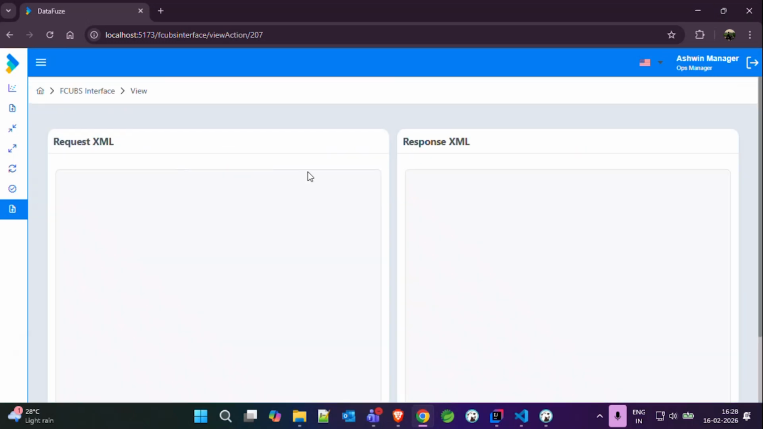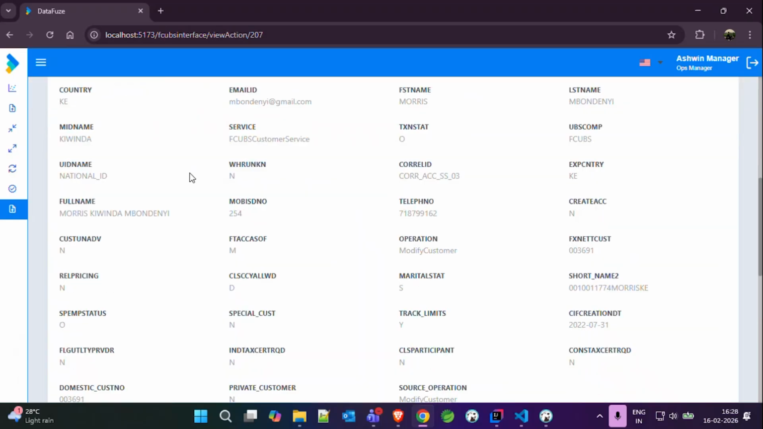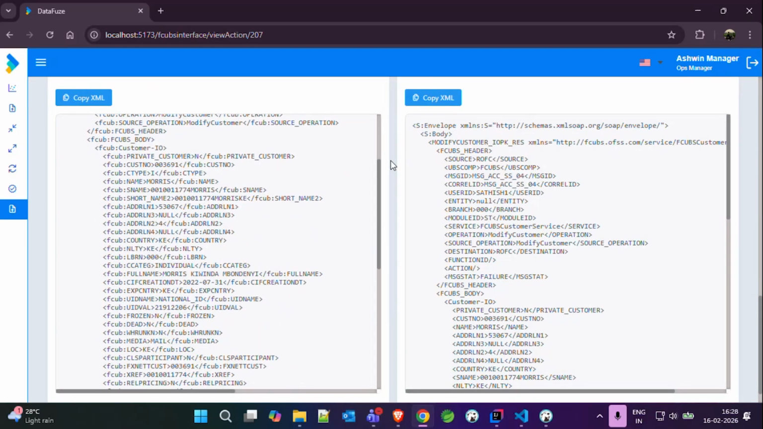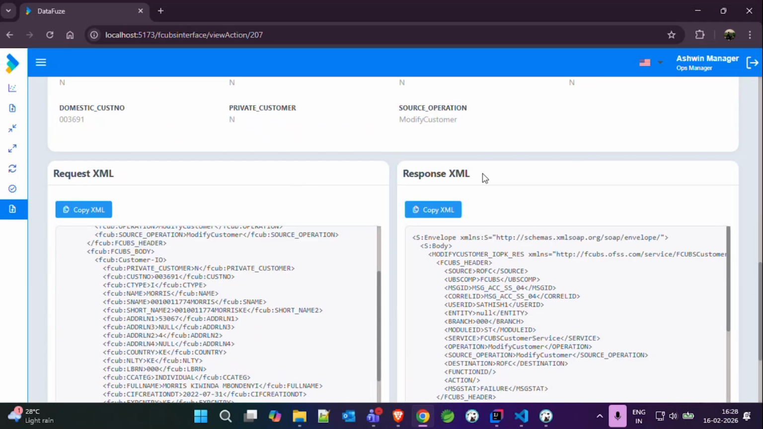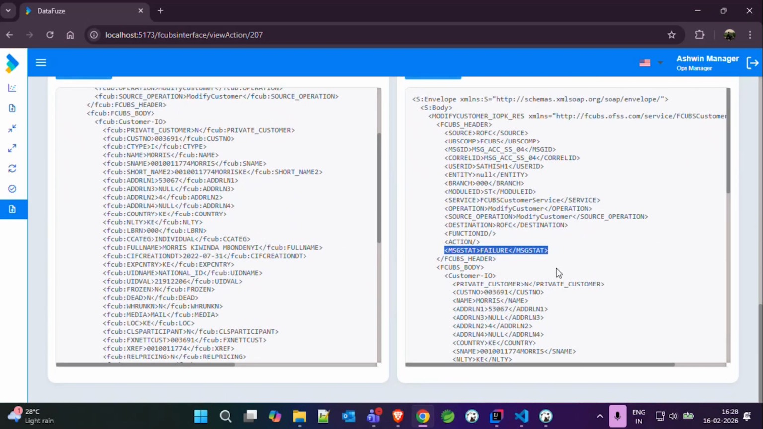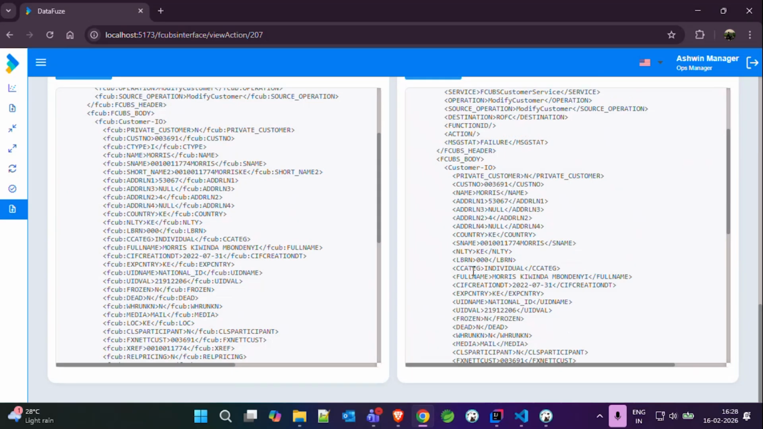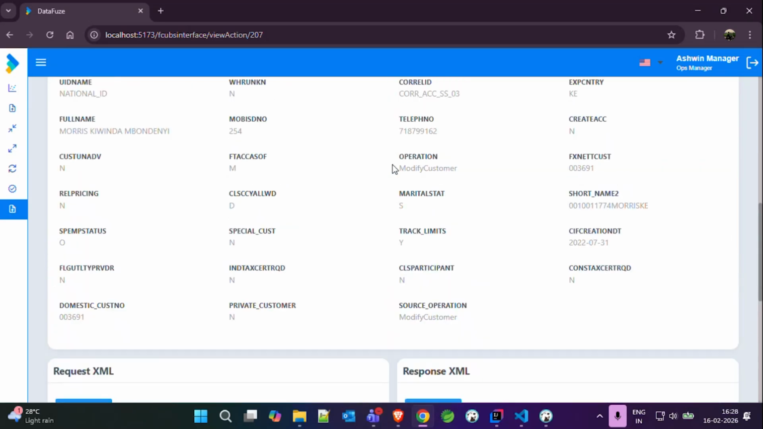We can still drill down and see what request data has been sent to the FCUBS API along with the response which we have received. So we could see the failure and why it has failed. This allows us to correct the data and re-upload it again to modify the customer.